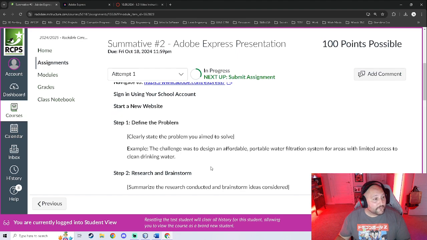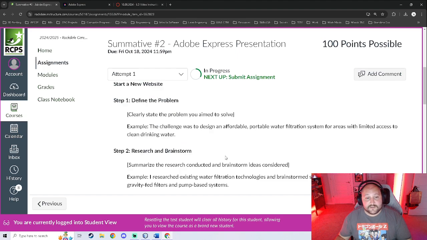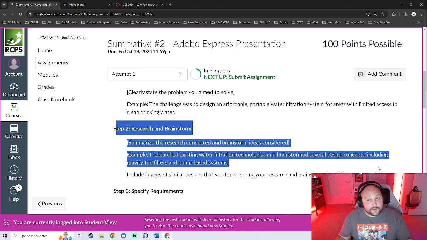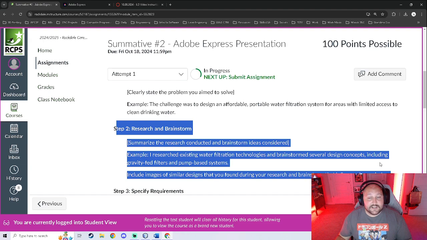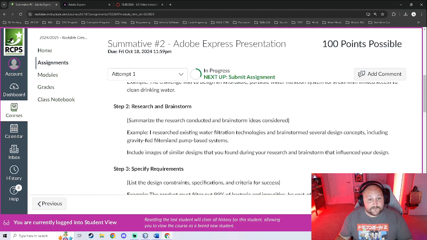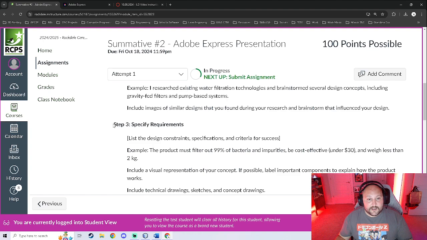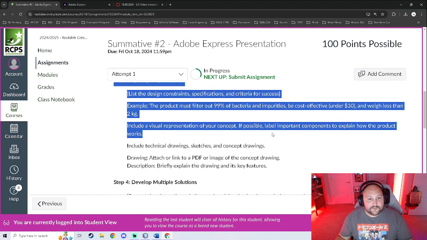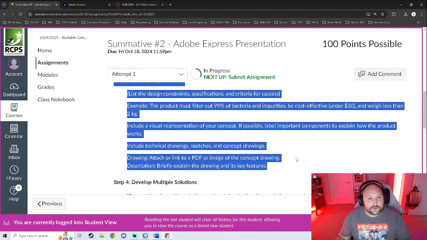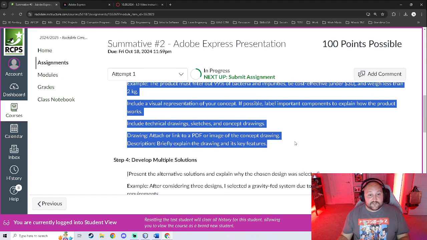So what was your product trying to solve? Who was it intended for? Tell me a little bit about your research. If you went on Etsy, if it's something you saw in public, if it's a completely original design. All right, and I've given some examples for each of these. Tell me a little bit about the requirements. So this is like where your sketches are, dimensioning, like your own requirements that you set in your product creation.